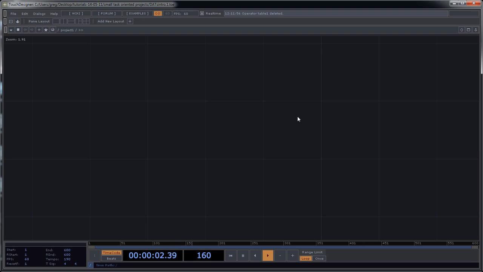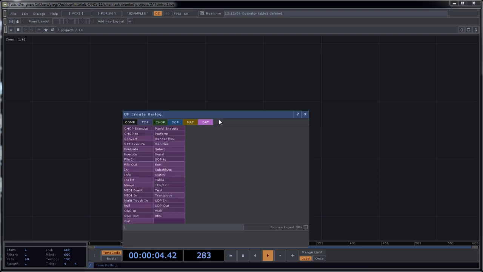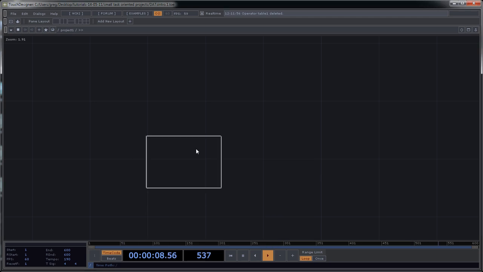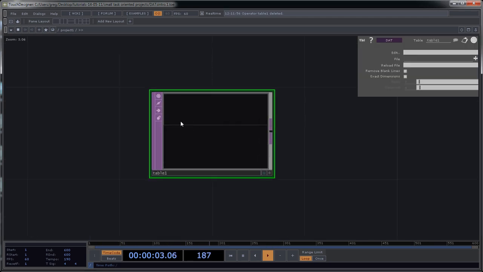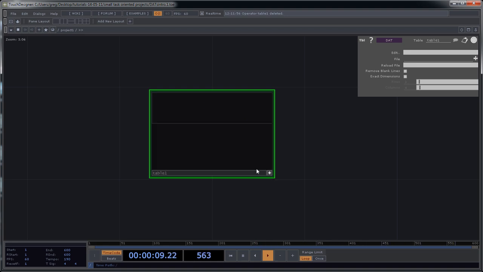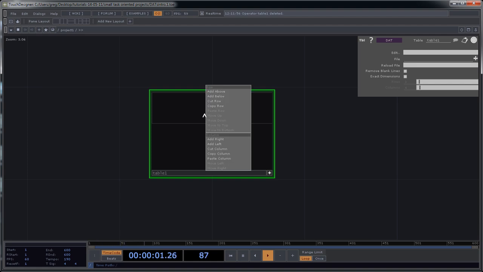We'll begin by double-clicking the network, and under the DATs tab we want to select a table DAT. If we lay this down, we'll see that we have a table with one cell, which we can see here, and if we click the viewer active, we will then turn on the viewer and we can right click to add more cells. So we could add a row below, or we could add columns.